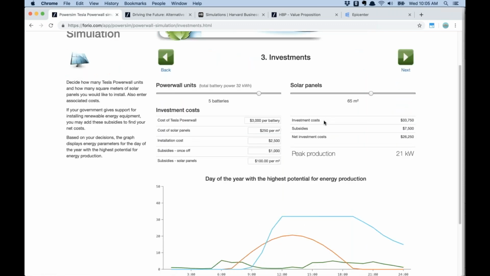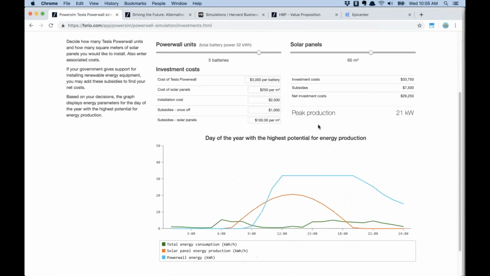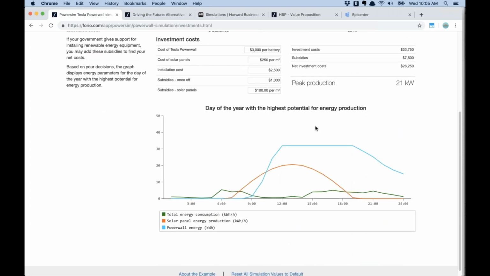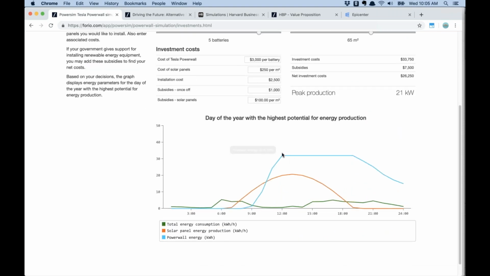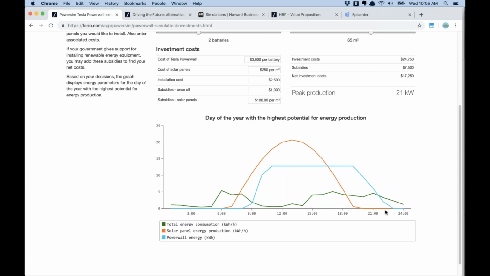We look at the investments that can be made over time, and a critical piece of this is looking at how the batteries are going to provide power over time. Here, what I might do is look at, well, what if I had fewer batteries in my house? What would happen? And if I did that, I would run out of power by 11 p.m.